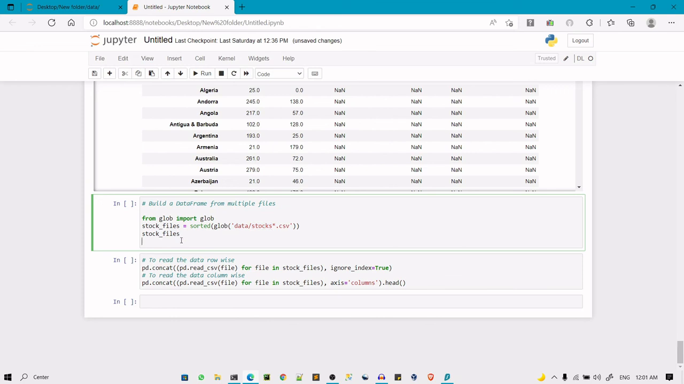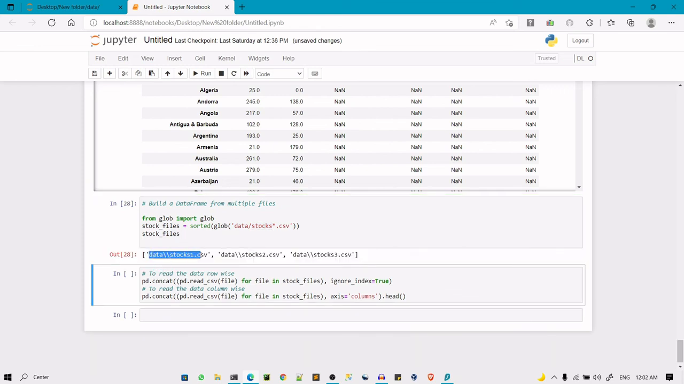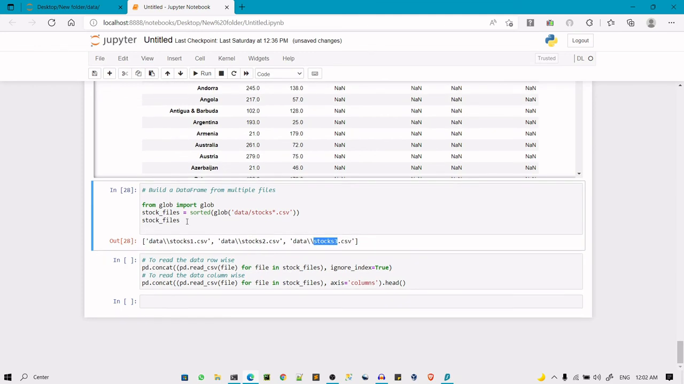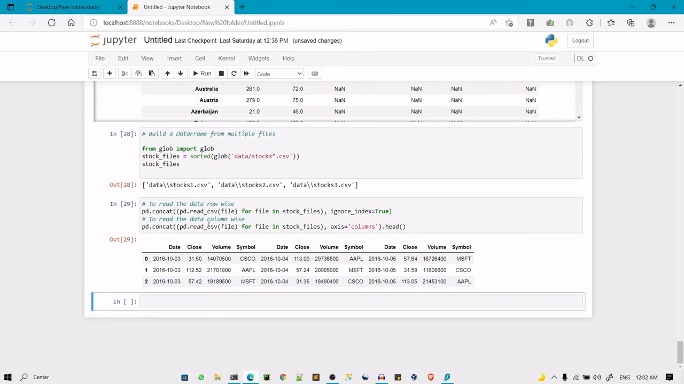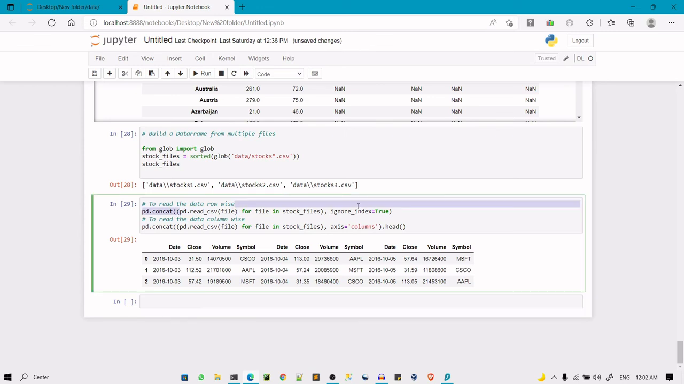If you run this cell, you can see I get the list of files that start with stocks, followed by whatever numeric value is present. With that you can get the number of files in that particular folder, and then you can use this pandas concat functionality along with list comprehension to concat all the records. This one concats the records row-wise, and this one is for concatenating the records column-wise.